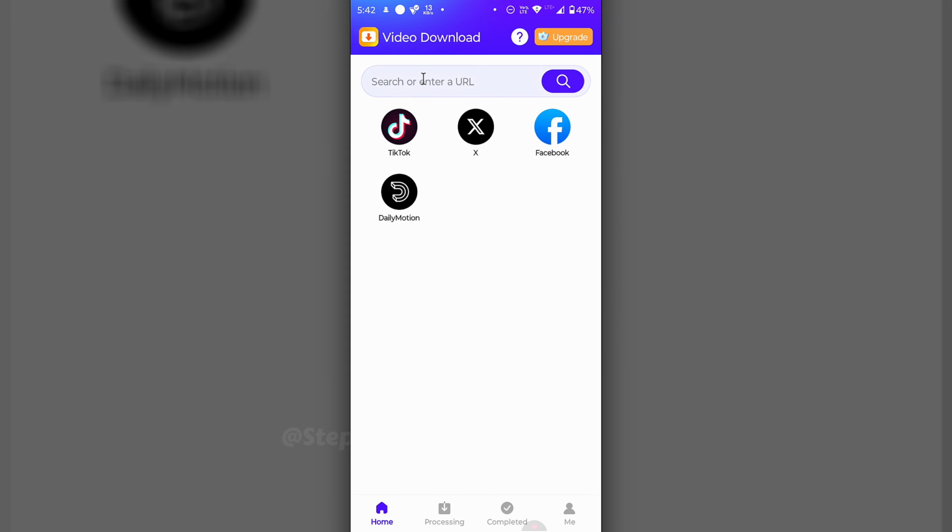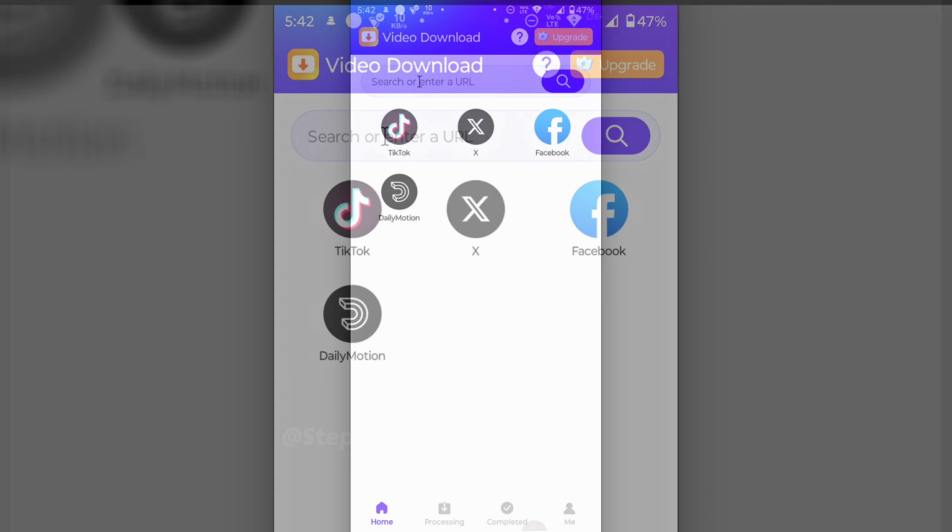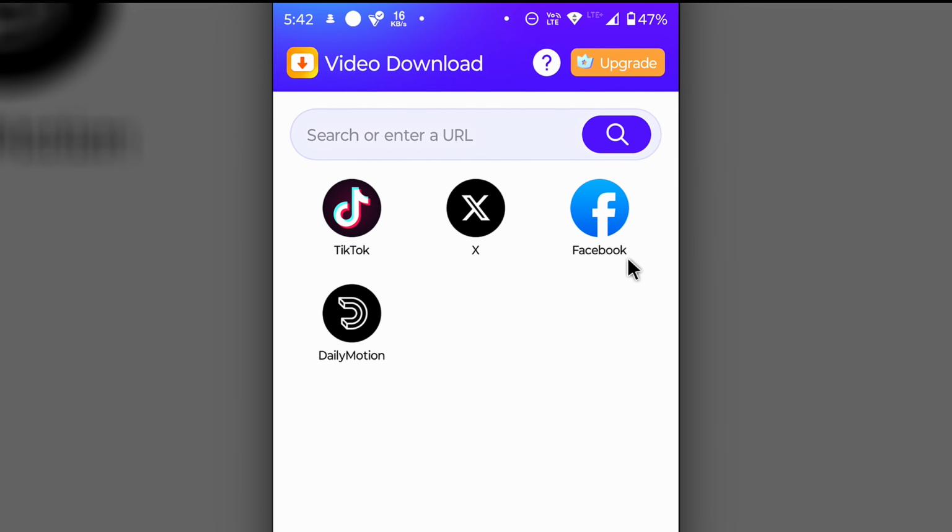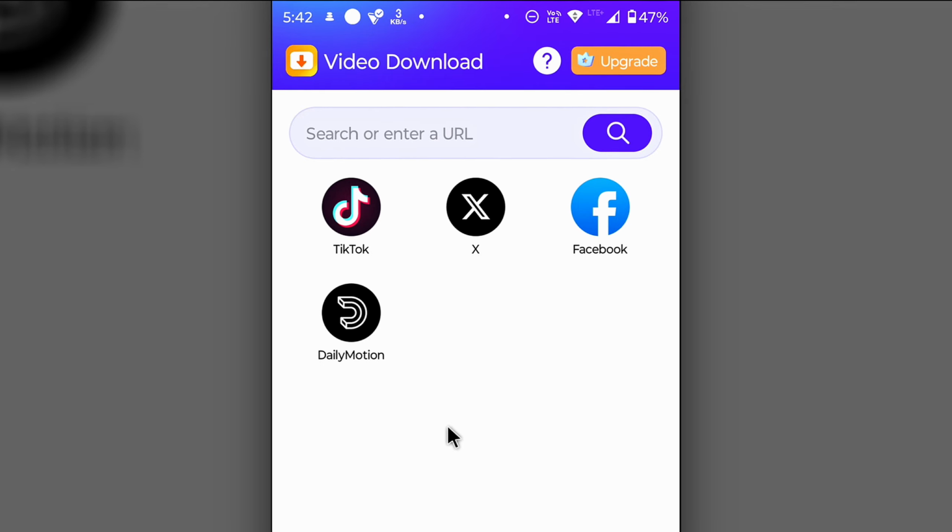Now right at the top, you'll see the search or enter URL bar. So instead of manually searching for a video, you can simply paste its URL here and open it directly. And this isn't limited to TikTok either. Right now, the app also supports X, formerly known as Twitter, Facebook, and Dailymotion.